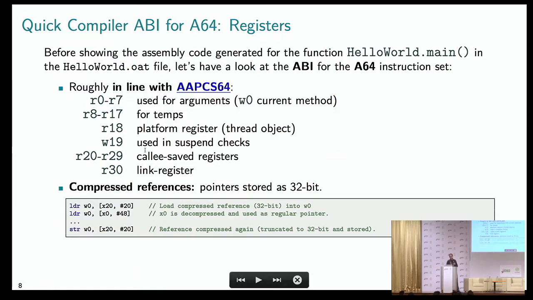And then we have the coalesced registers. These are the registers that are preserved across calls, and they are used to store the values in the program which are used more frequently. Finally, we have the link register, which is used for containing the return program counter. And for floating point registers, we follow very much the AAPCS 64. So I won't show a table here, but it's very similar.